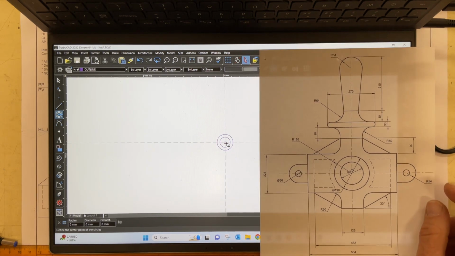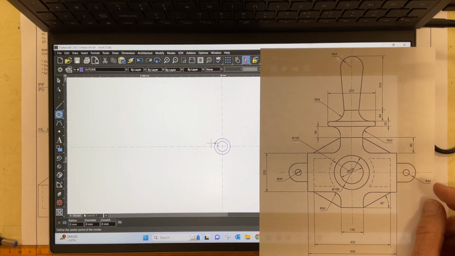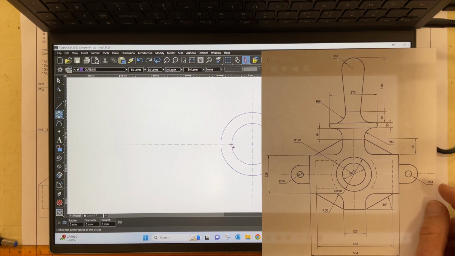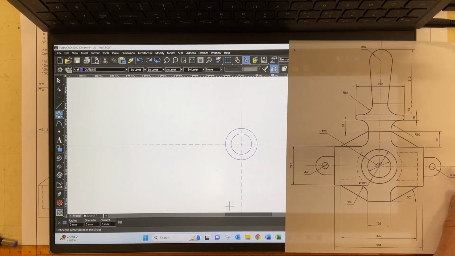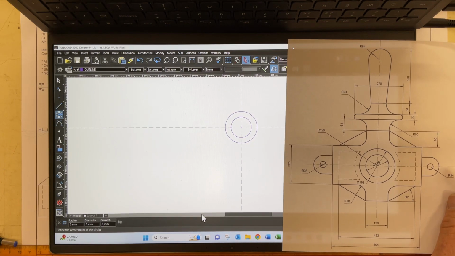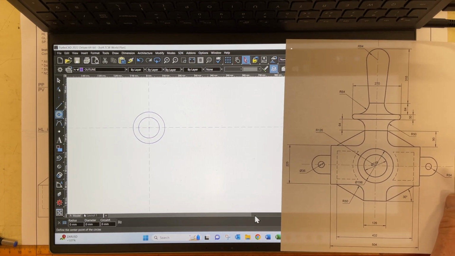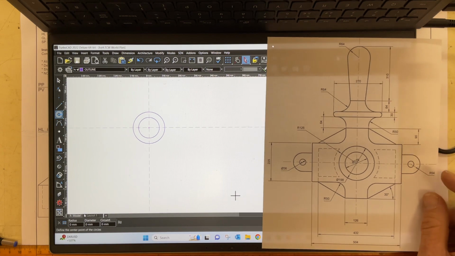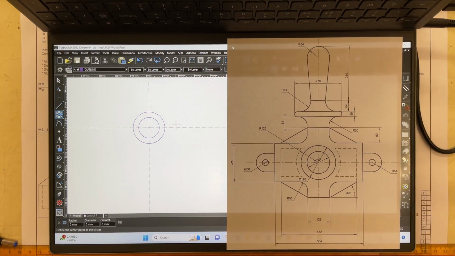Right, that just saves you from having to find the center. Let's just move this in over here. I'm just going to move it over a little bit. There we go. Using the sliding bar over there just helps me to get things in place.